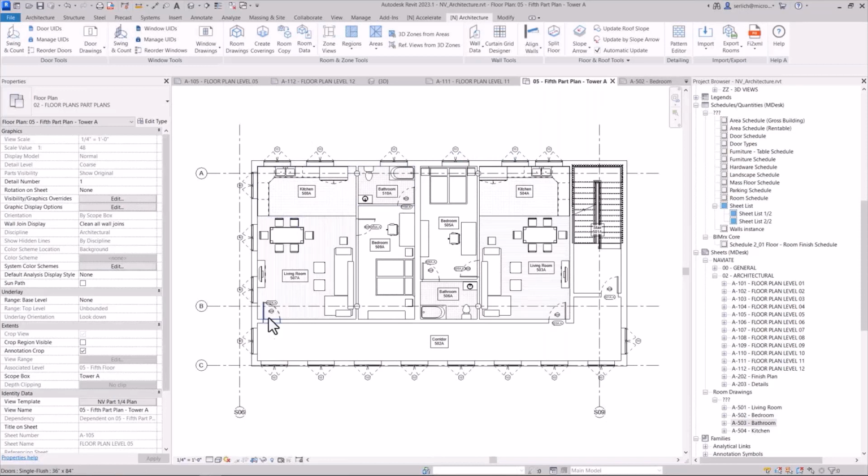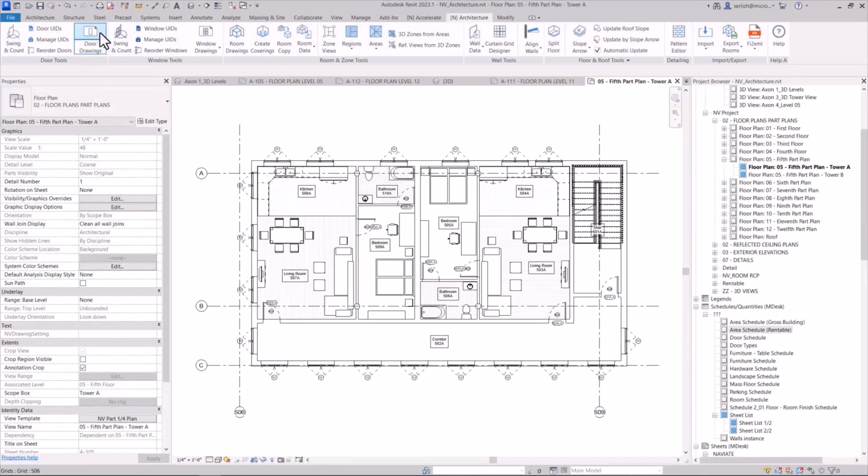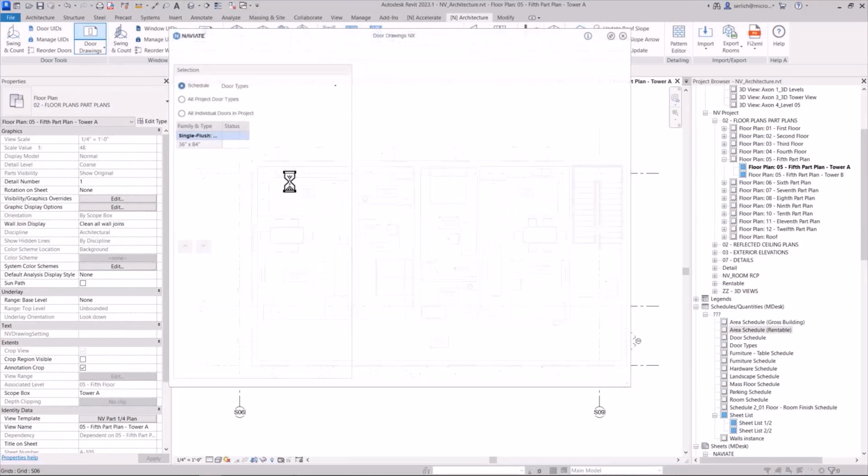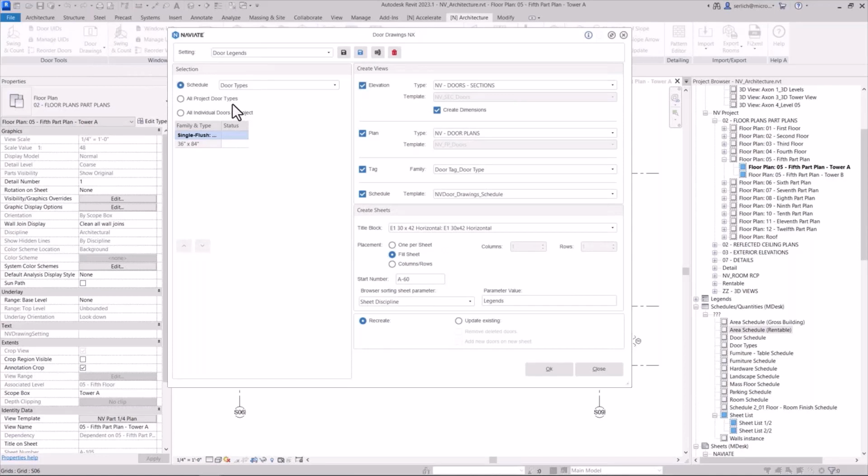So now that we created our enlarged room drawings, let's look at these door and window legends that we need created. Now, these have two features to choose from, either door drawings or door drawings by legend. I'm going to show you how to use the door drawings feature. What sets this apart from the door legends is the door legends is actually creating legend views, whereas the door drawings is creating floor plans and elevations of the different door types in the project.